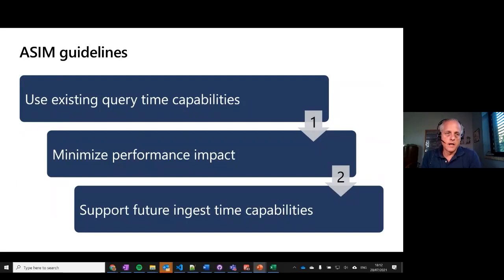The guidelines, how are we solving this today? The technical details will come in a couple of slides. First of all, we are using query time capabilities. We'll talk about it. We are using KQL. It has the advantage that if you already know KQL, you'll find it easier to use. That said, query time does have a performance impact, which requires me, leading the project, to optimize a lot.